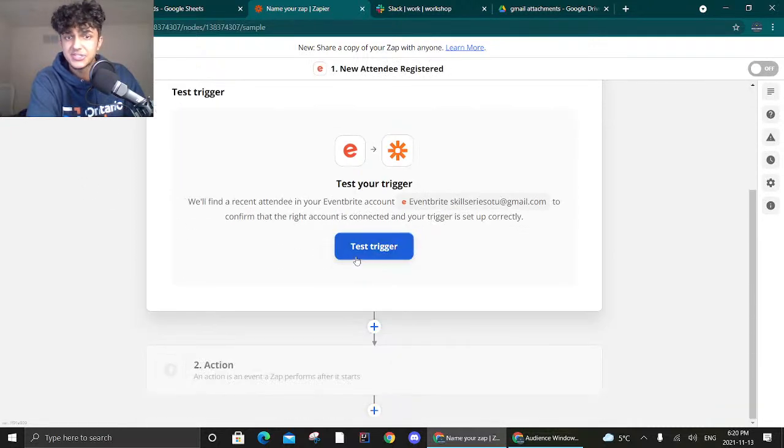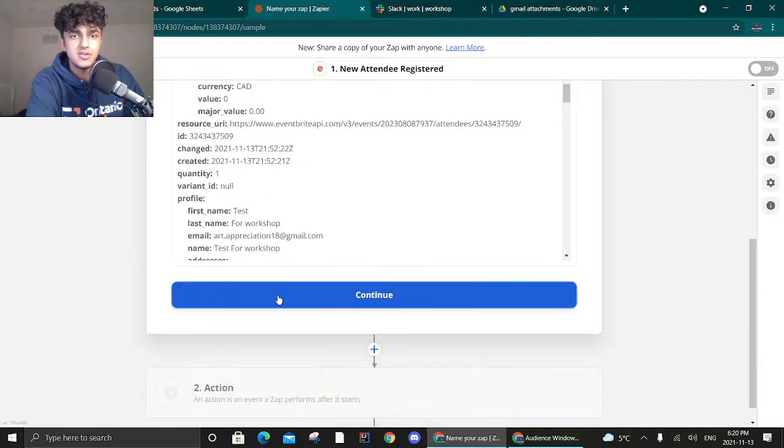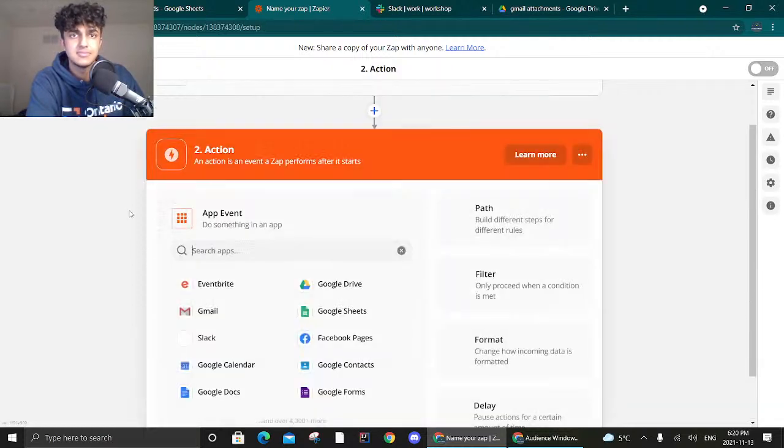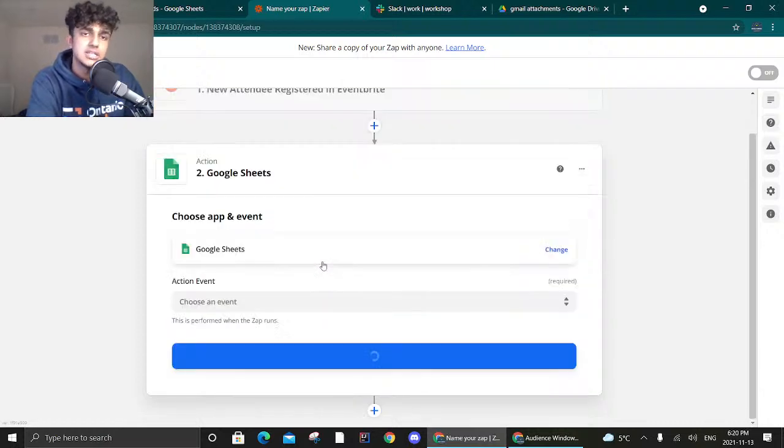So we're going to test the trigger first of all. And I see this information is correct, so I'm going to continue. And now I'm going to set up the follow-up event, which would be the action, and for that I would like it to save to Google Sheets.